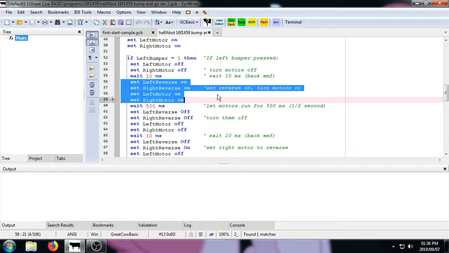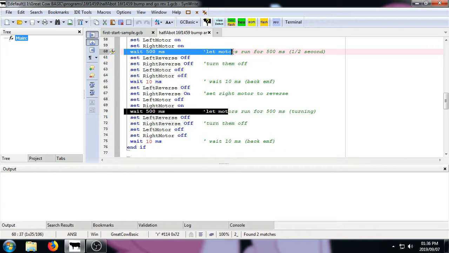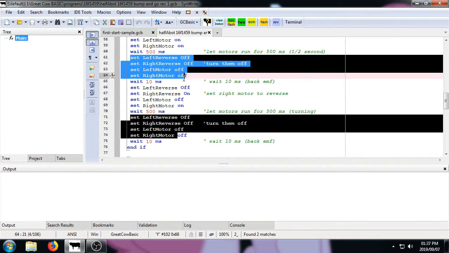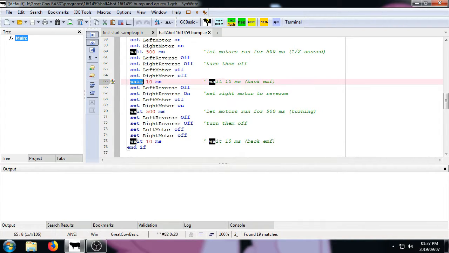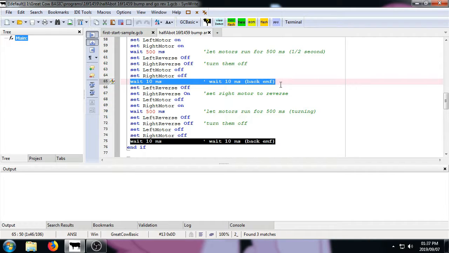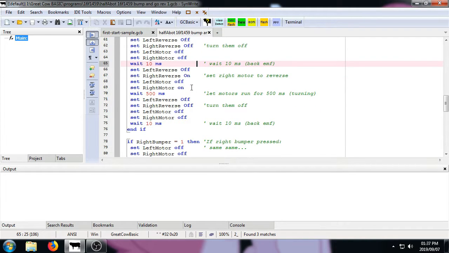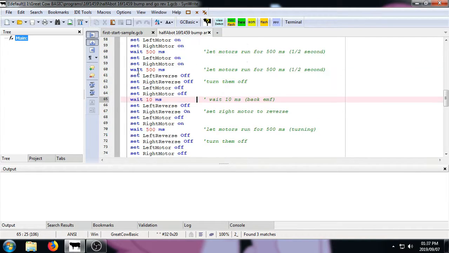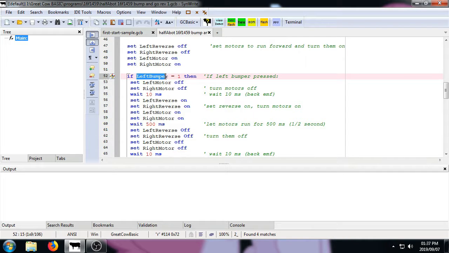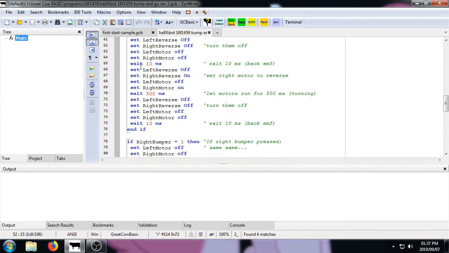So here the half-a-bot now reverses away. It runs away for 500 milliseconds, about half a second, and then I let it stop by turning all the motors off and the reverses off. And again 10 milliseconds for the back EMF. And now, because it was the left bumper that was bumped, we turn right reverse on.